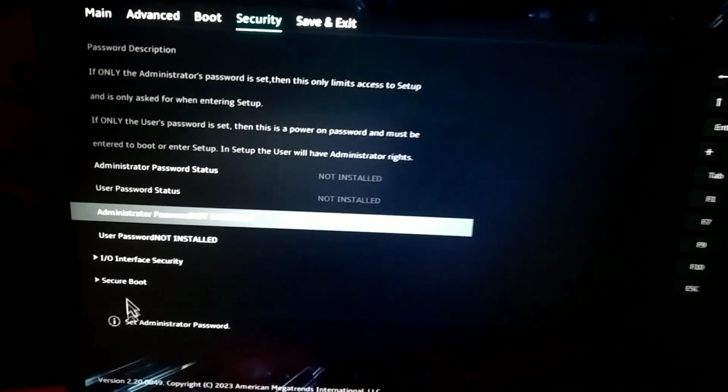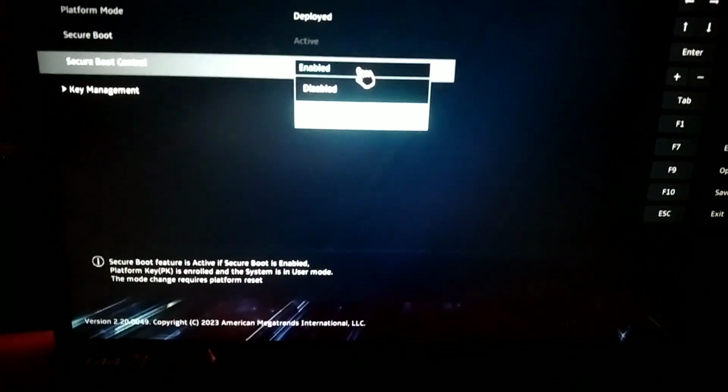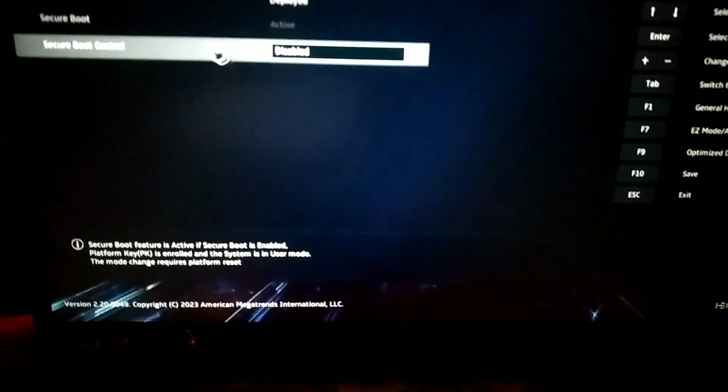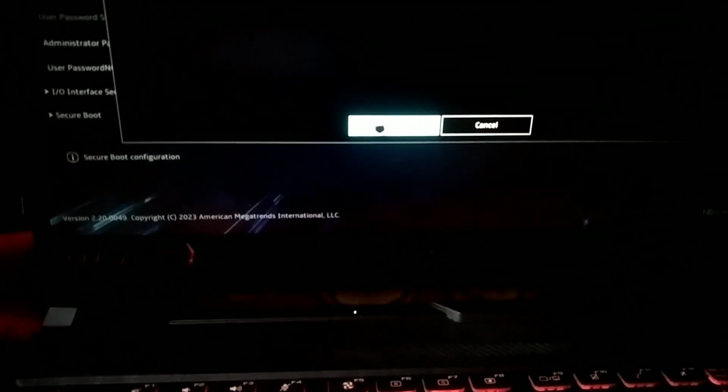Then you need to go to the security tab, and you will find the secure boot option there. Click on that, and you need to disable it, and then you need to save the changes by pressing F10. Click on OK. Now let's boot into Ventoy.